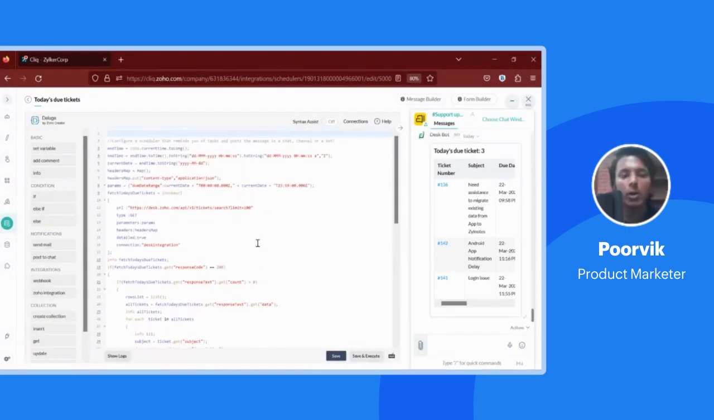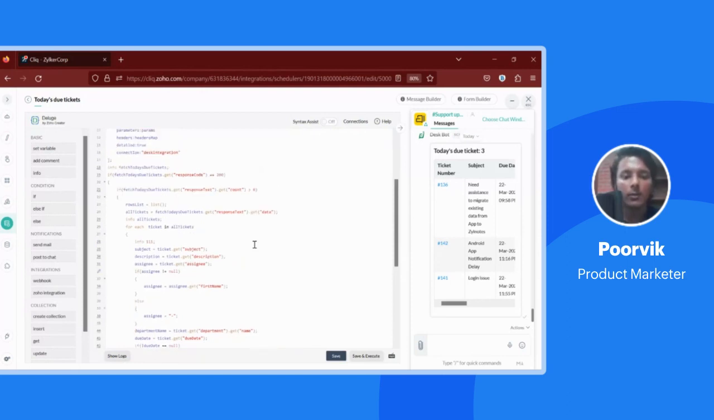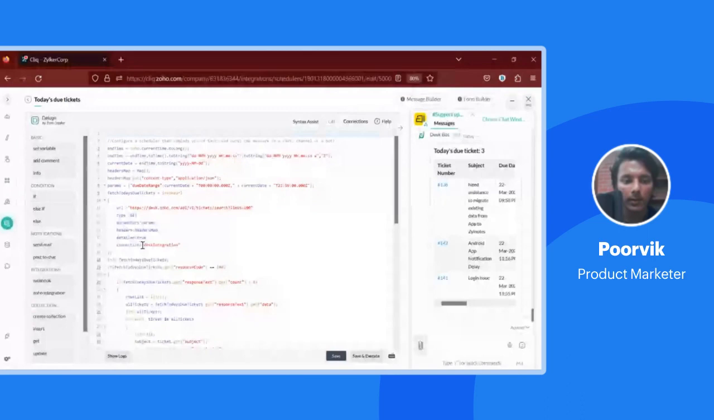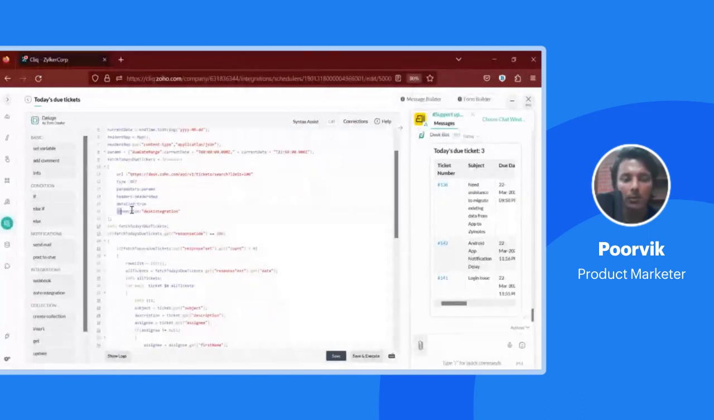When you copy the code and paste it, you'll have to take a look at one thing. If you look here, I've created a connection. I'm using a connection to get information from the desk and post it in the channel.